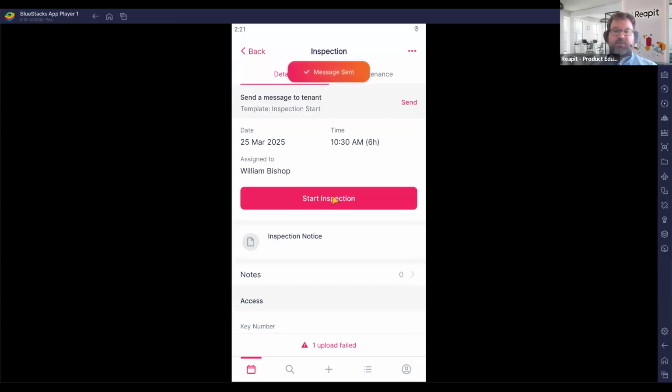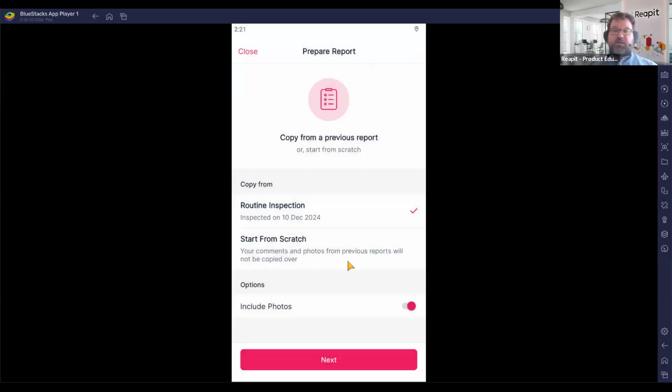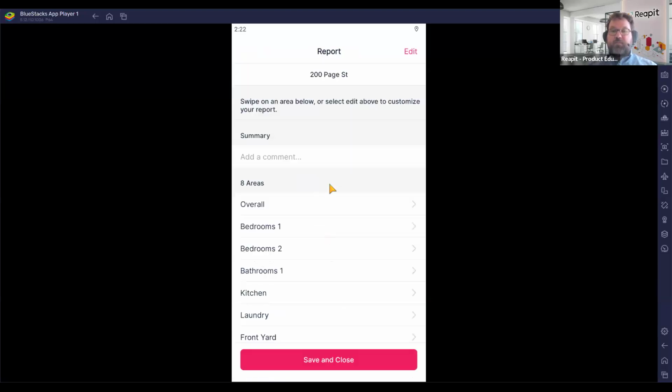And when I click Start Inspection through here, it's going to ask me, am I going to be doing this from scratch, or do I want to copy from a previous inspection, which will copy notes and photos from a previous inspection? Well, and I have the option not to include photos if I wanted to. I'm going to start from scratch because I want to show you how you can check those even if you start from scratch. And we're going to click Next, at which point we're in here, we can get started on this.